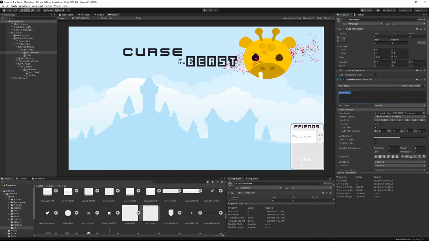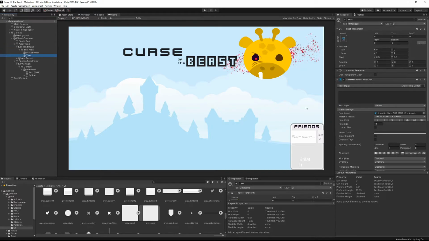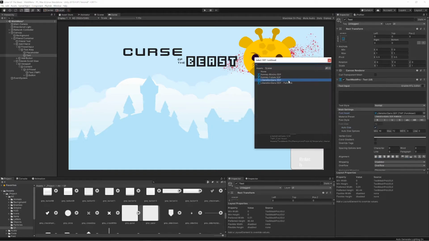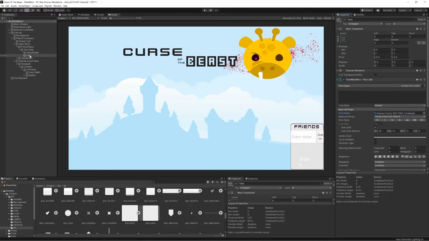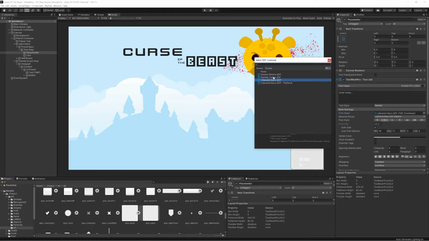We're also going to say inner name. Go to the actual text. Let's do the same thing. We'll do auto size, center it. We're going to change out the font to be this new font that we have on both of them.